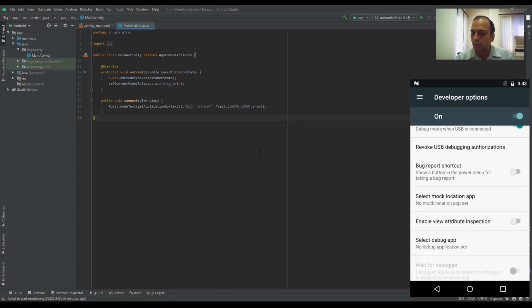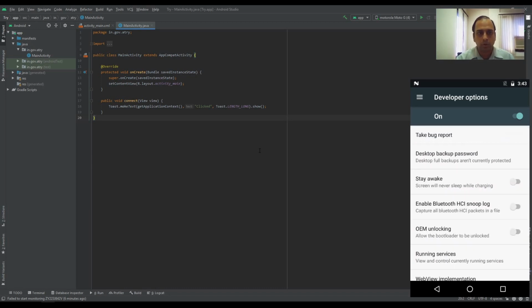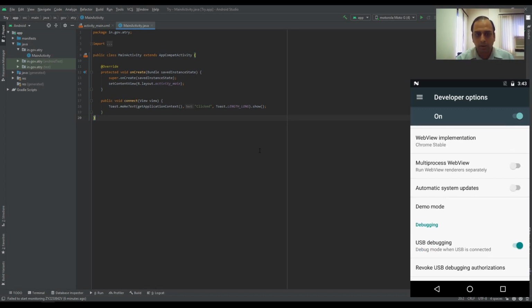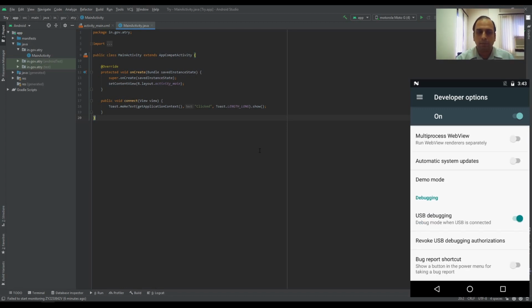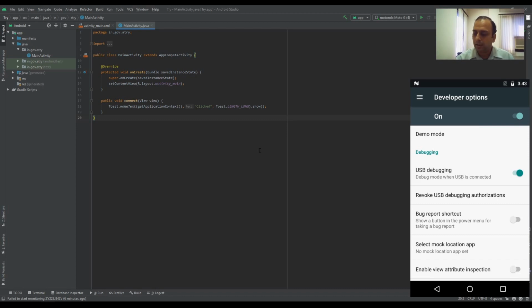Once you are done with this, once you have enabled the developer options, and within the developer options you have switched on the USB debugging, then you can start with the debugging and programming.